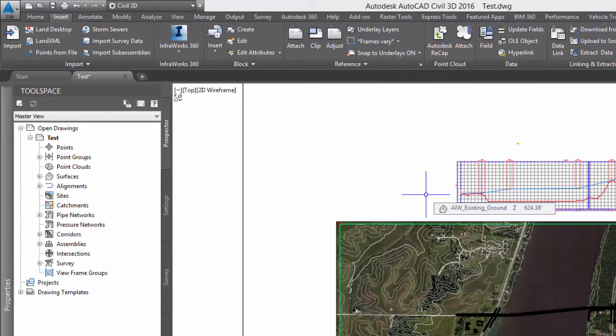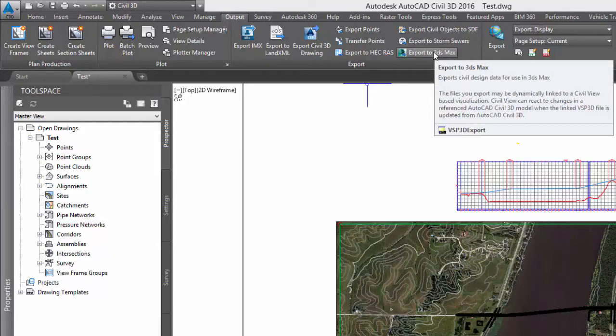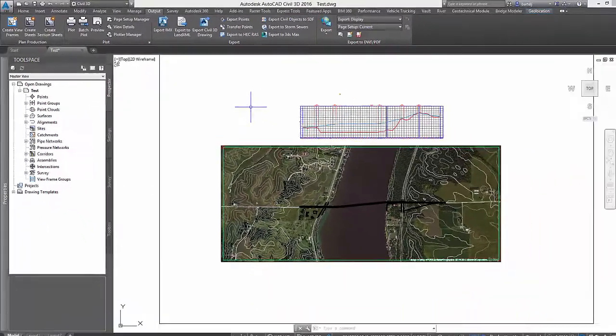The way that we would take it out typically is if we would go into the Output tab. There is a tool here that we could say export to 3ds Max, and then we would get a list of things that we could export. That would allow us to export corridor models and surfaces and some geometry from the corridor, our alignment, and other feature lines that we could use to construct that in 3ds Max.